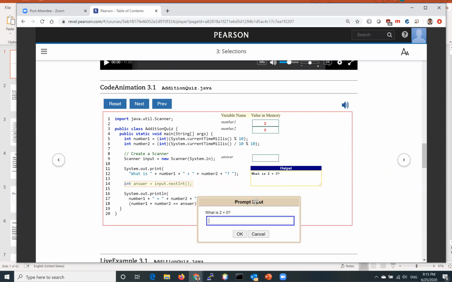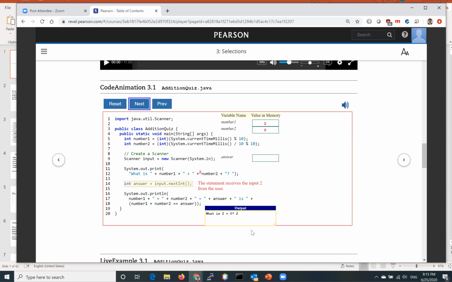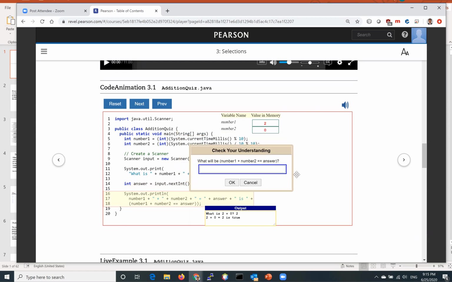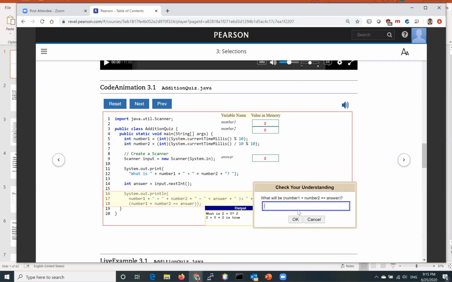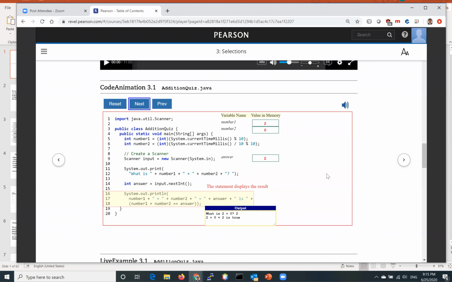The statement receives an input from the user. So the user is going to enter an answer. So we're going to enter 2. Check your understanding. What will number1 plus number2 equal to answer be? So the answer is 2, and this is number1, number2, and this will be true. You are correct. It is true. The statement displays the result.